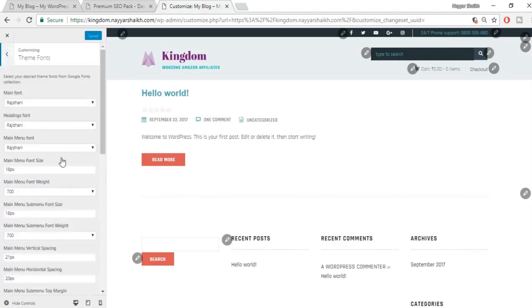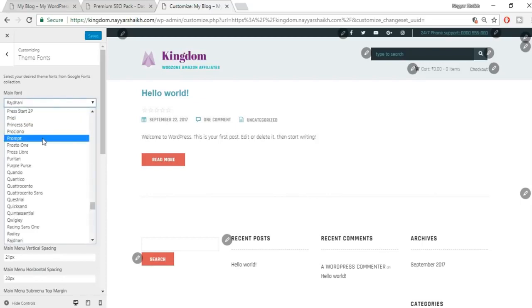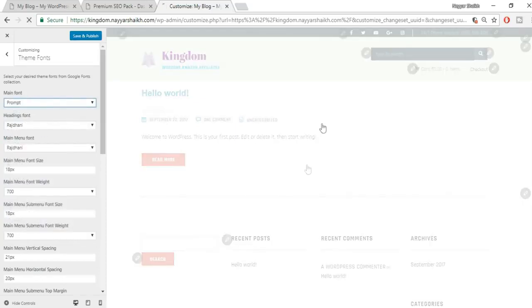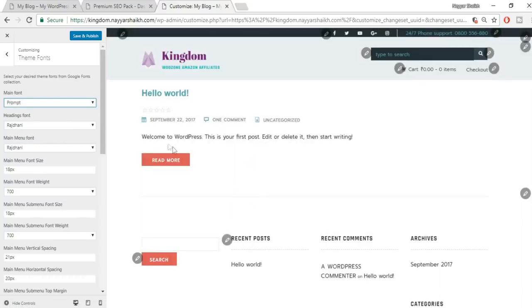Okay, so it was theme fonts. I thought it was theme options or something. Okay, so first one is main font. So this is basically the main font. As you can see, this is not Rajdhani, this is sans serif. Now you can select any different font from here. You'll see the changes taking place over here. Okay, let's see. As you can see, the fonts have changed.